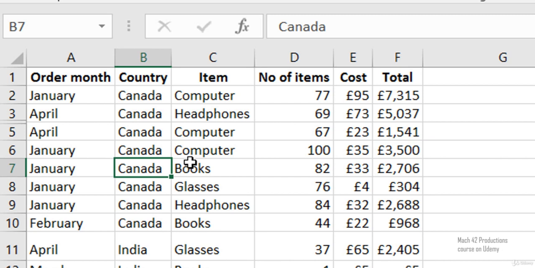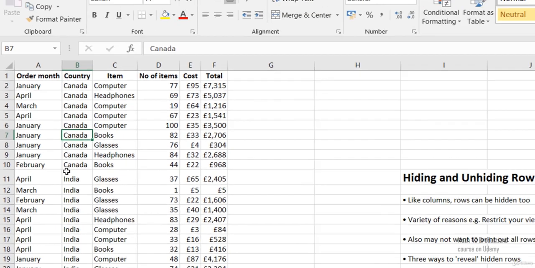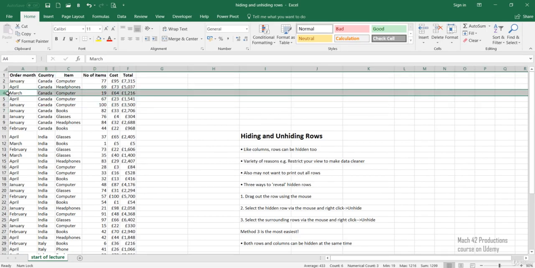Okay, now to unhide our hidden row, using the first method, what you need to do is simply click on one of the parallel lines and then just drag it out. So, like this. There. Now, I'm just going to hide it again and show you the second method.